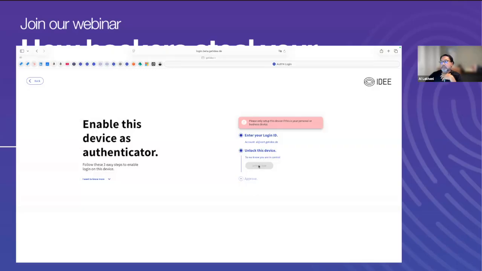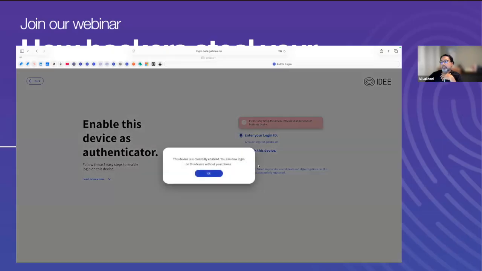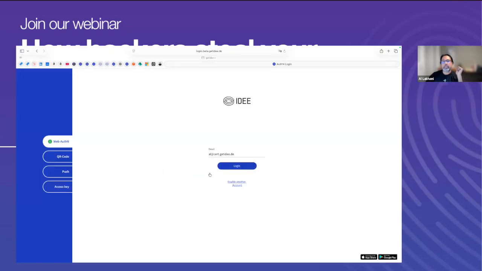And that's it. My MFA 2.0 is set up. It's literally that simple. I didn't type in a password. I didn't enter an OTP. I didn't receive a push. I didn't use a phone. I didn't use a YubiKey. I just unlocked my device, and MFA 2.0 is set up on this device.